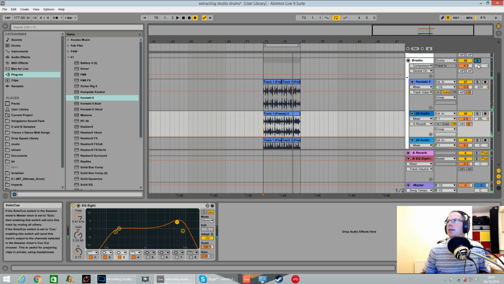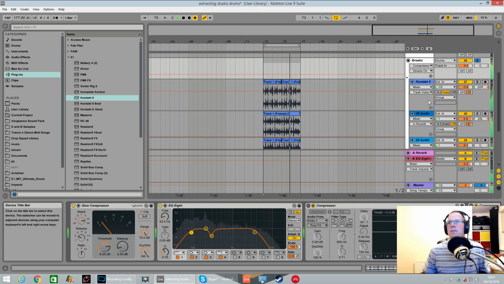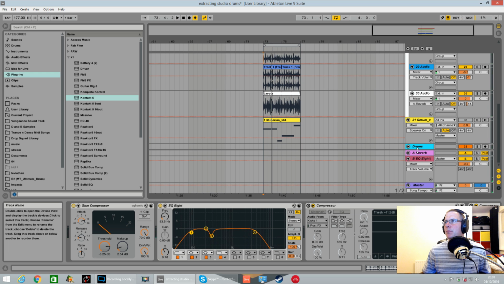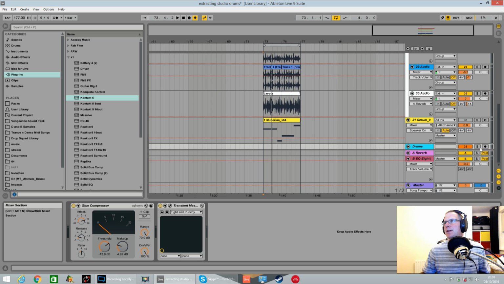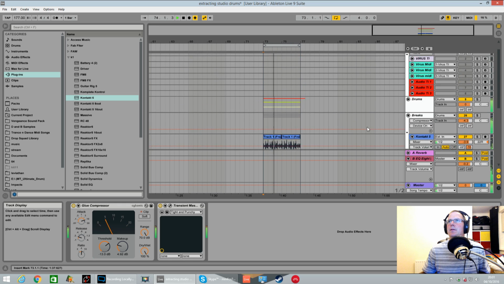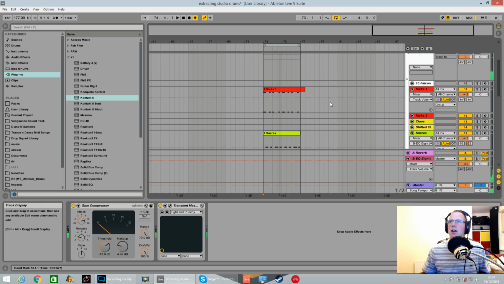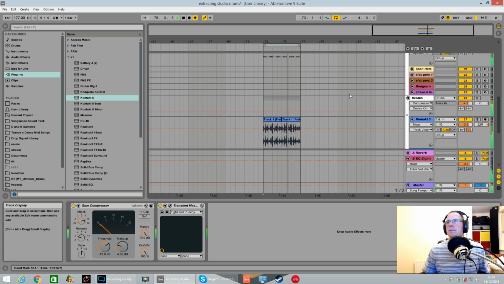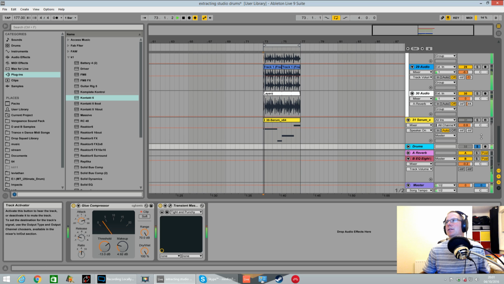All the breaks together. Hectic when we solo it. When I've got it through the drum bus, there's a compressor on it, a transient master, with a kick and a snare and some other hats and the bass.